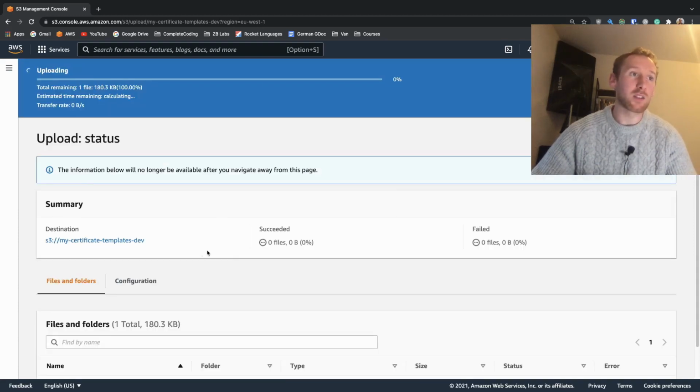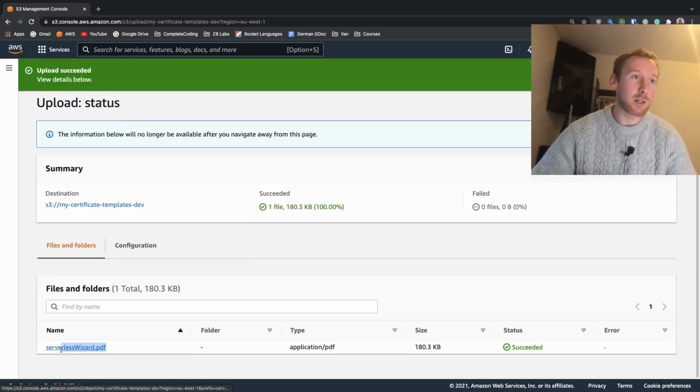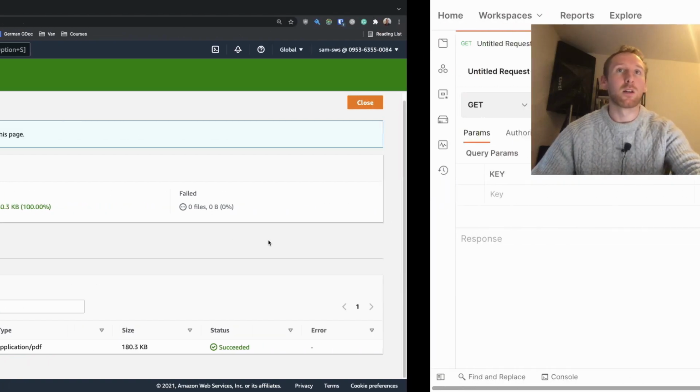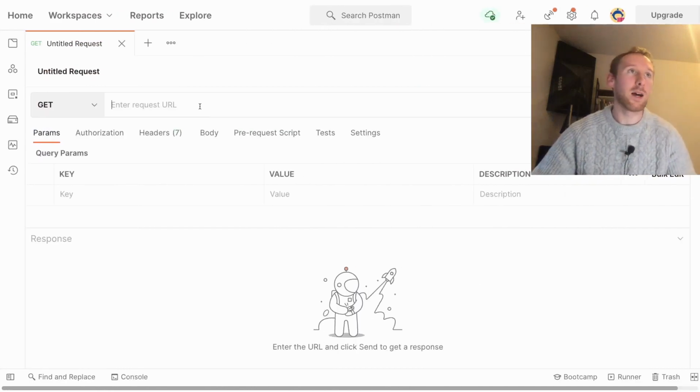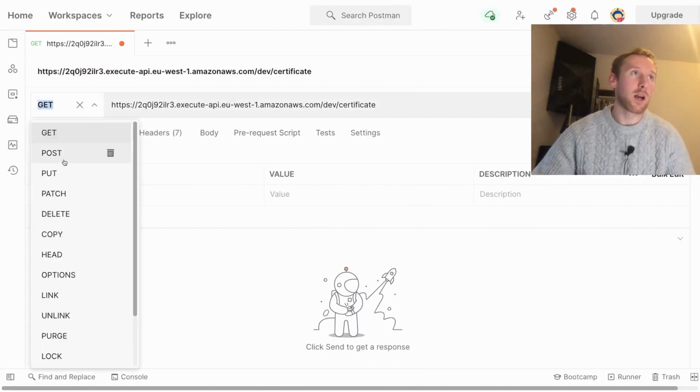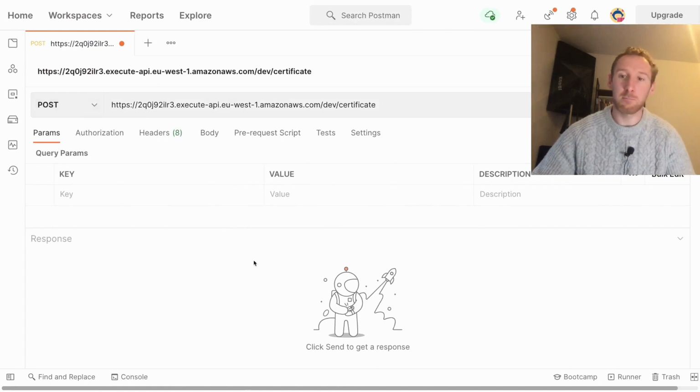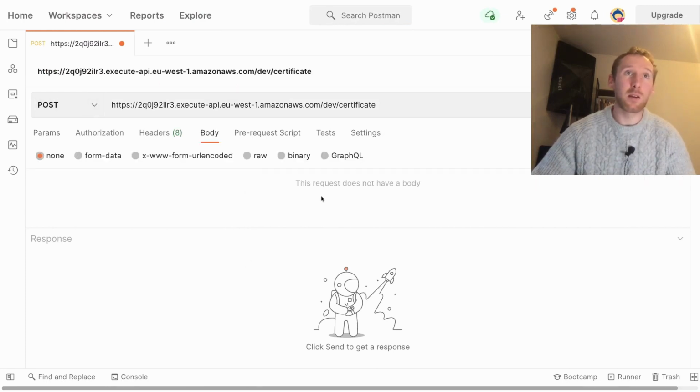I'm going to upload my serverless wizard one, and I'm actually going to copy the name of that, as we'll use that in our API request. So if we go into our code and copy the URL that we've been given and paste that into Postman and change this to a post request, because it's a lot easier to do a post request in Postman. But this could be used for something such as when someone completes an online course, they get sent a certificate, and you could do this inside a Lambda as an API request.